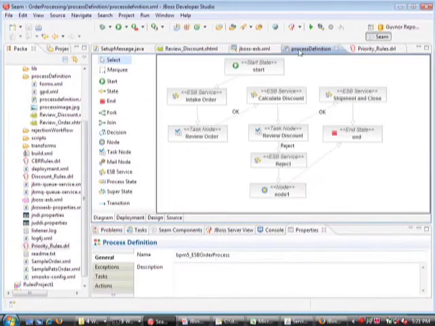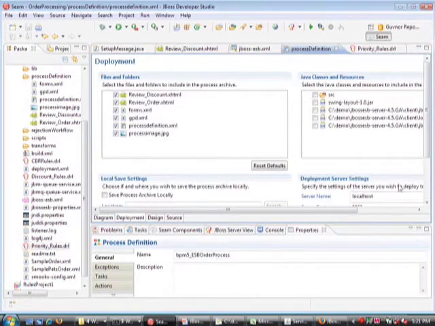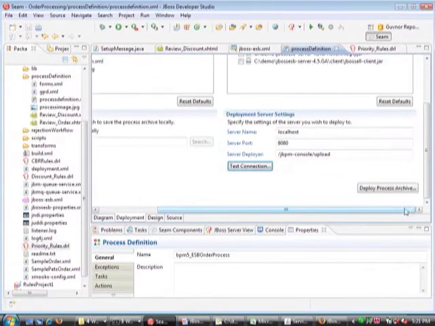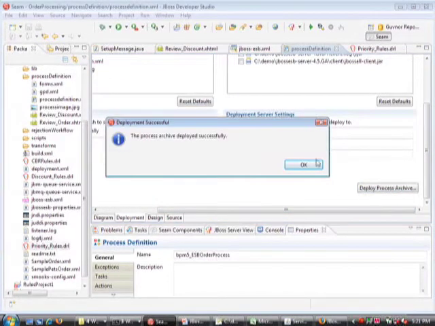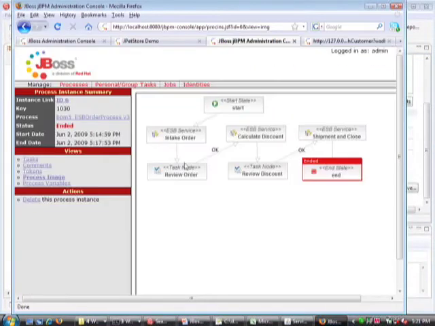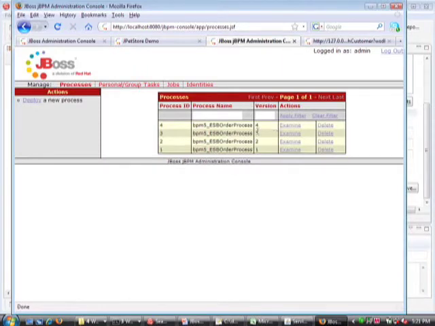So let's hit deploy. And it's going to deploy it up to my server environment. Let's see if we connect fine. Deploy process archive. And if I look back at my browser now, before we had 3 versions of this process. Now we should have 4 versions of this process. So that means we do process versioning. Other process instances which are already in flight and tied to that original version stay with their original version. So that's an important thing to understand, that other processes, in other words, other orders, aren't impacted by this change. New orders are impacted by this change.